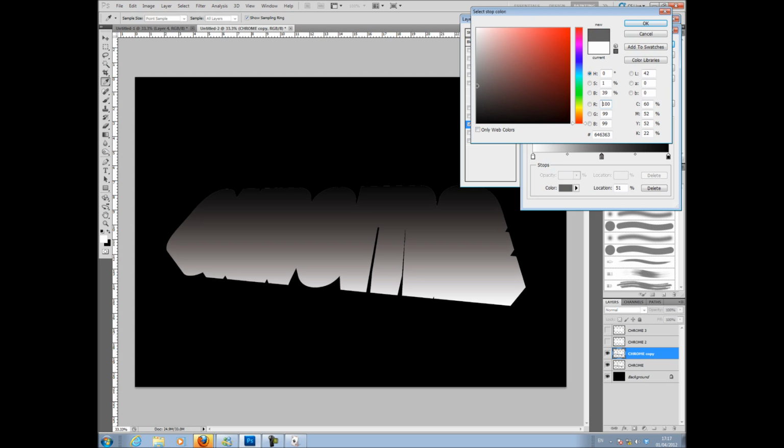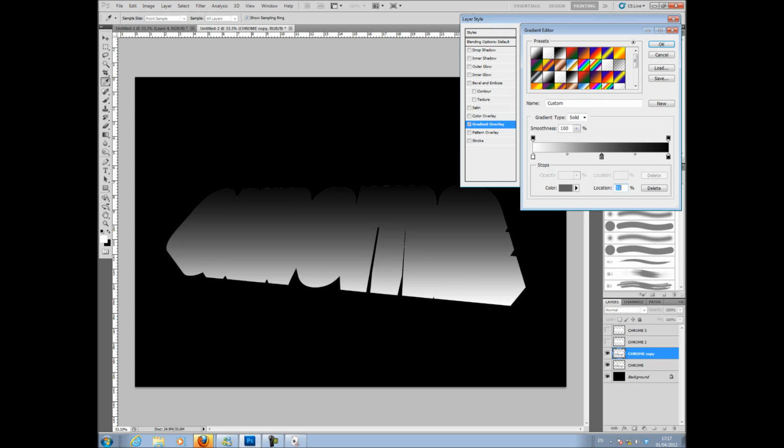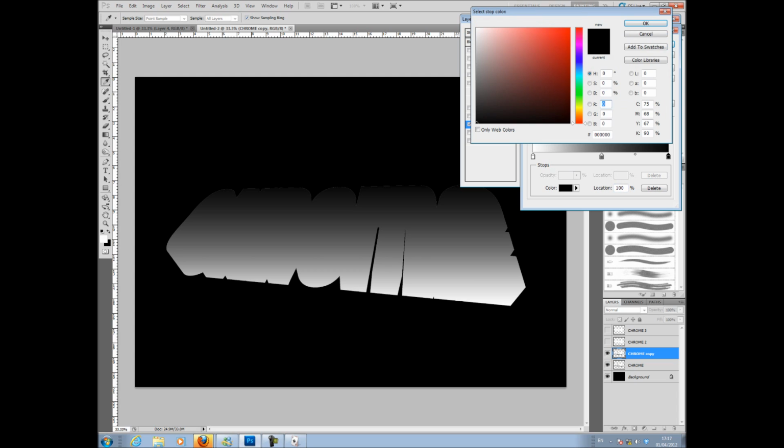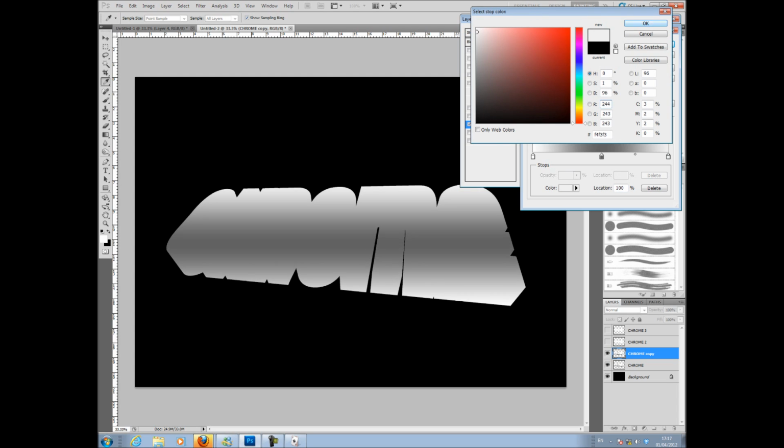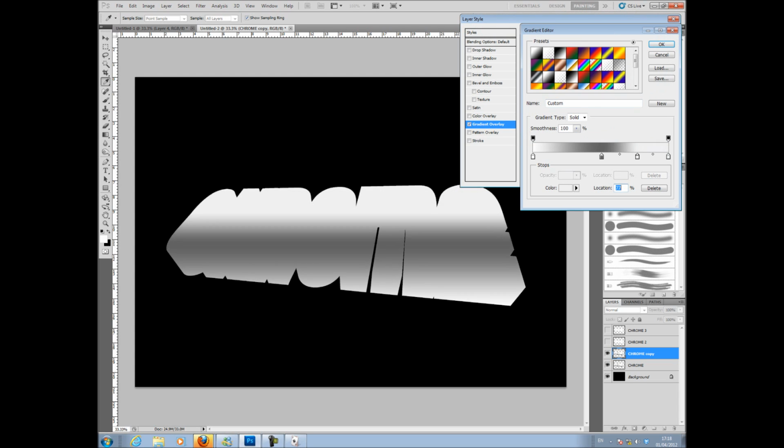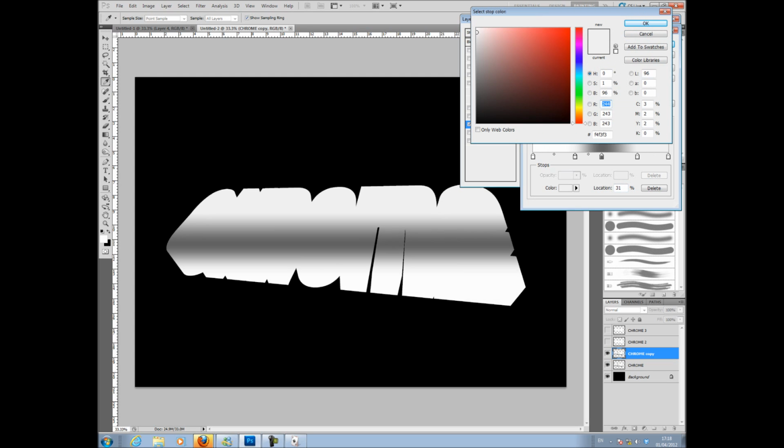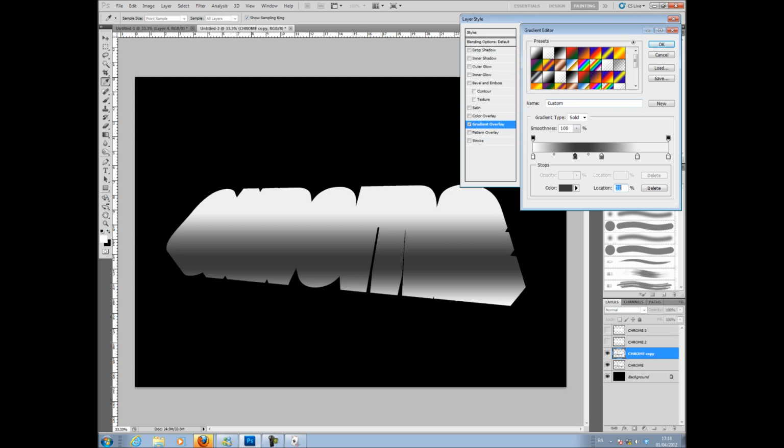Now, I'm doing this quickly, again, for the sake of the tutorial, but take your time with this, because depending on how you do this bit right here, this bit is probably the most vital part on how the actual overall look, the overall shiny chrome effect will look.